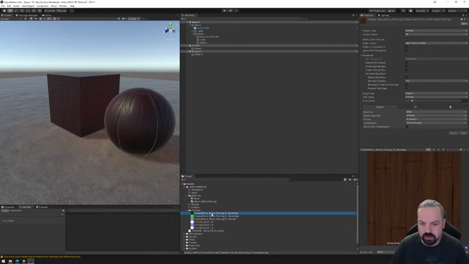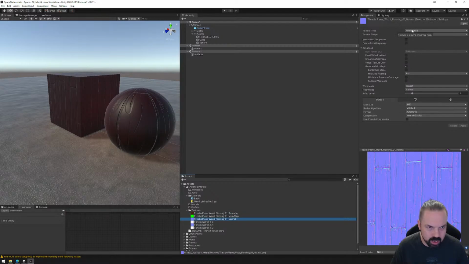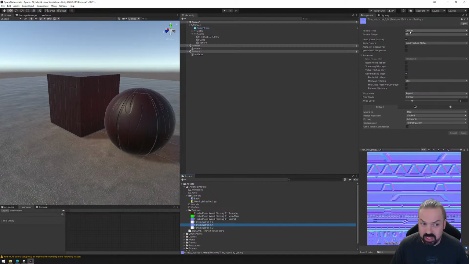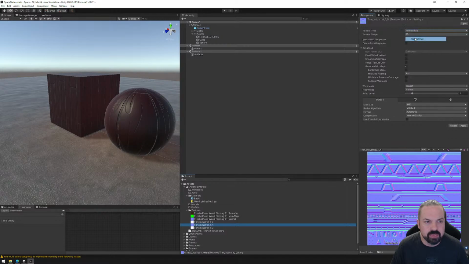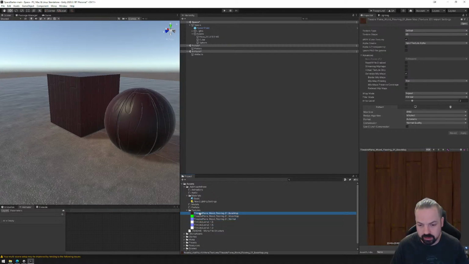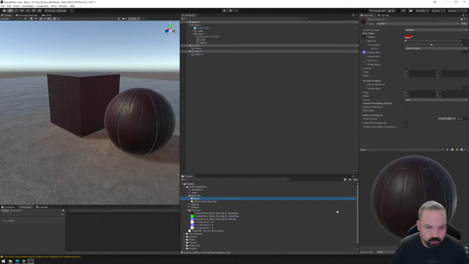So the color, default. Normals, normal. This one hasn't been changed yet, so that's going to be default. So I'm going to do that manually here. So when I drag that one in, it won't ask me to fix it because it's already fixed. Okay.